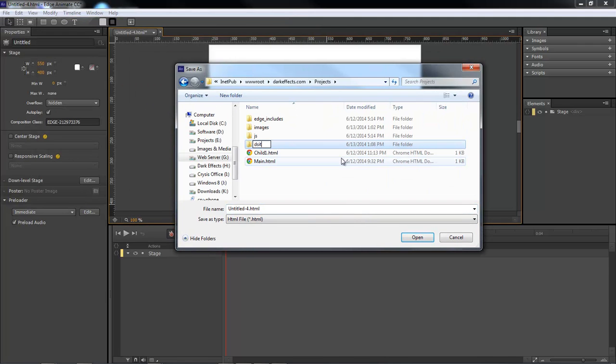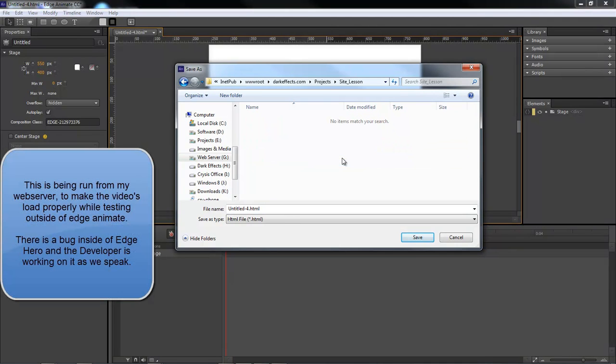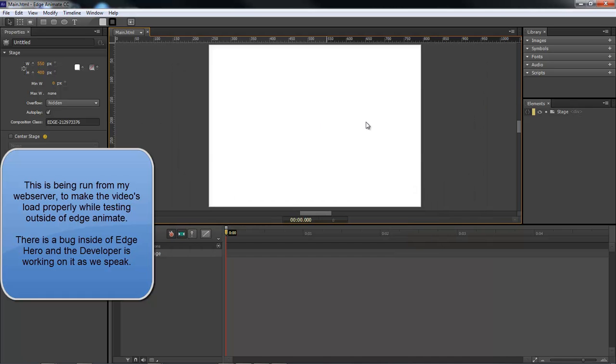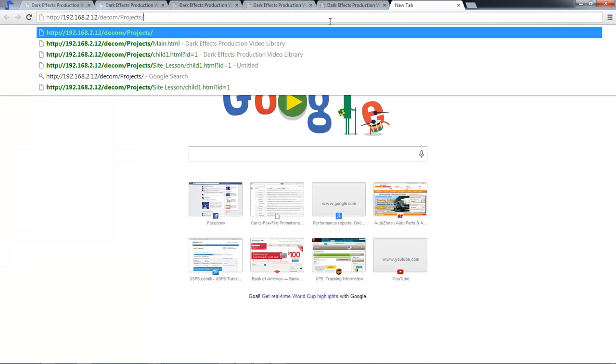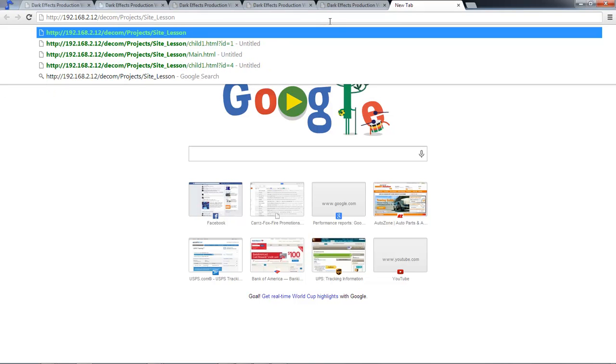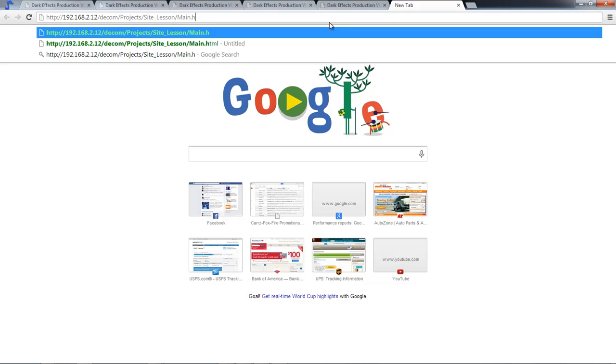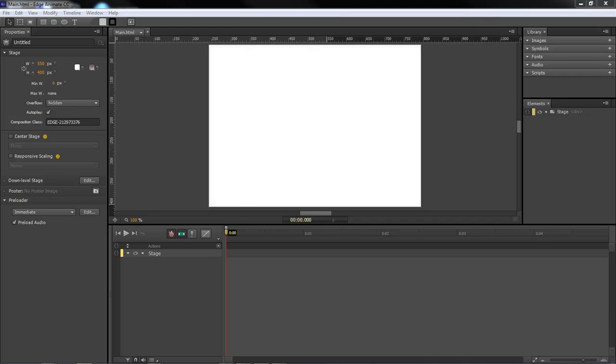Let's name it site_lesson. You never want to have any spaces in your URL name, so always do site_lesson, like so. And this right here is going to be main.html. We're going to save that one. Then we're going to come over here and launch that site so that we can have it up. It's going to be site_lesson/main.html. This right here is our page, which has nothing there yet.